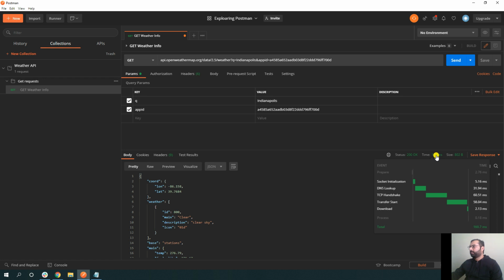We have the time taken. Here we have detailed information about DNS lookup, TCP handshake, the time it took to get the response, and the size of the response that was delivered.